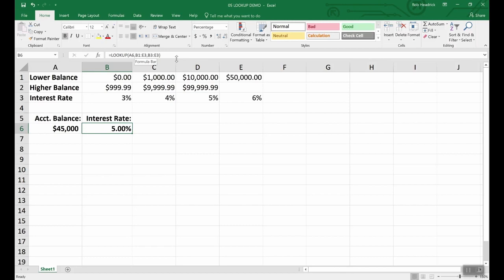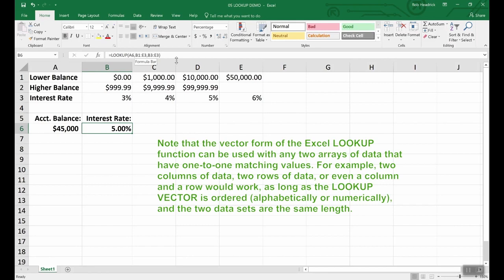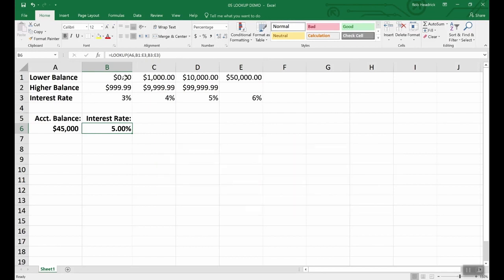And I'm going to tell you something that's a little bit complicated, but try to stay with me. You want to note that the vector form of the Excel lookup function can be used with any two arrays of data that have one-to-one matching values. For example, two columns of data, two rows of data, or even a column and a row would work, as long as the lookup vector is ordered alphabetically or numerically and the two data sets are the same length. So pay attention to these areas here. They work together and they correspond in length.